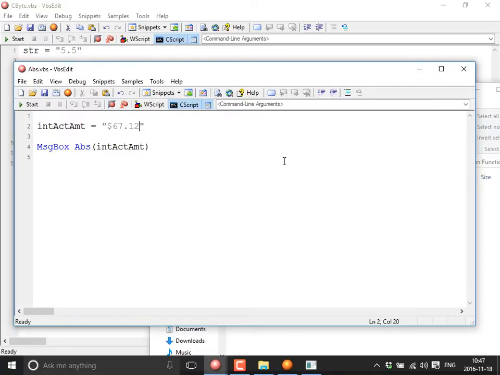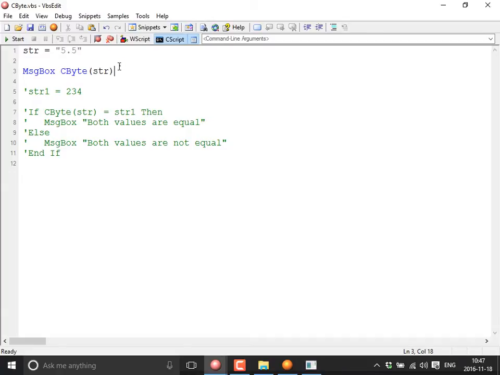Okay, now when I say just take this function CByte or CInt or something. One of the preconditions in CByte, CInt, CLng, CDbl is that the input must be numeric, right? So in case you provide a non-numeric value, what happens? It throws an error.